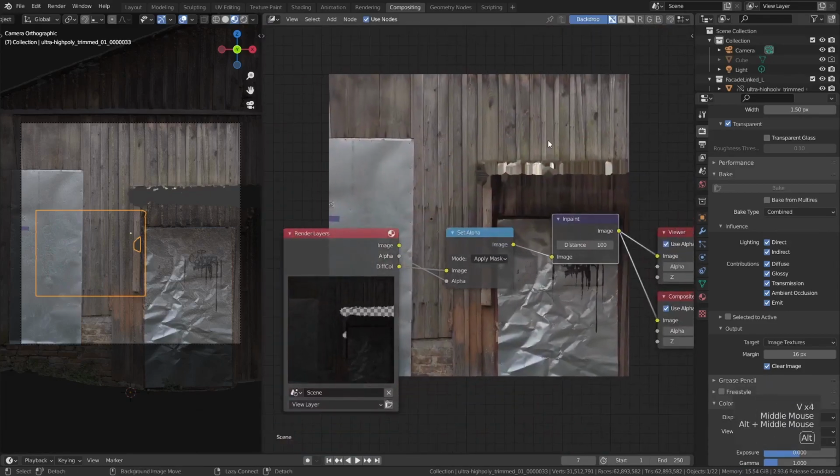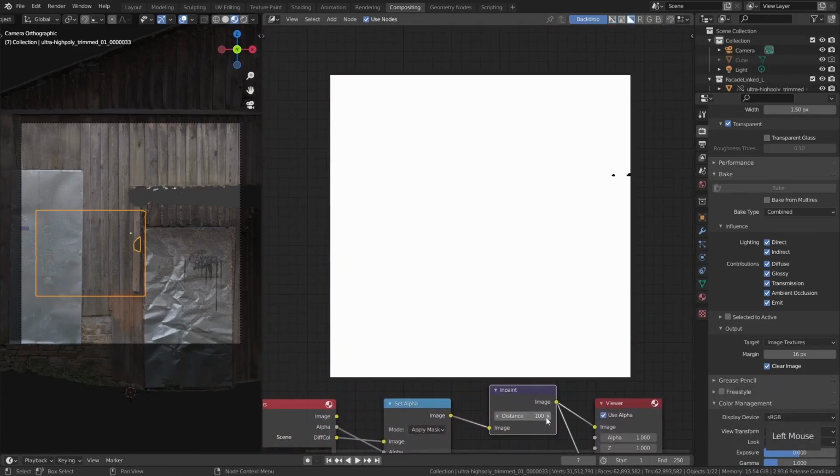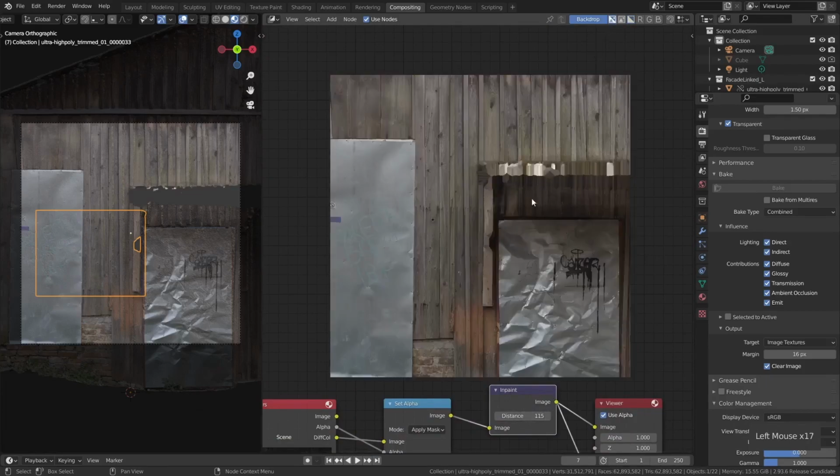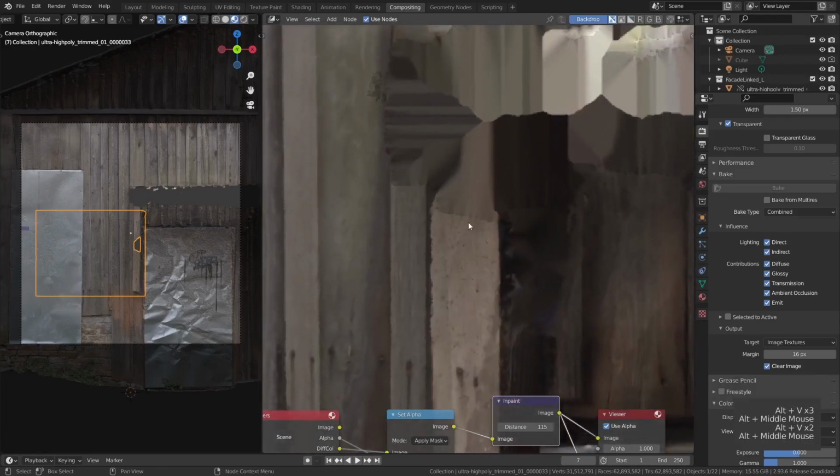Switching over to just see the alpha channel should show us if we've completely closed the gaps or not. And it looks like there's a little bit left. So I'll take that to 115 where it completely closes up, and then switch back over to see all of the image channels. So that does look good, but if we look closely, we'll see that the values that are being in-painted there are slightly darker.